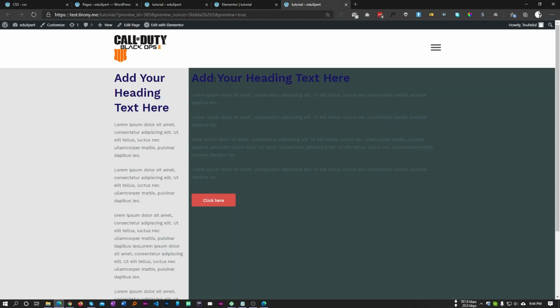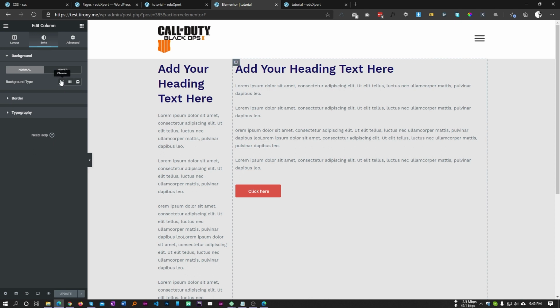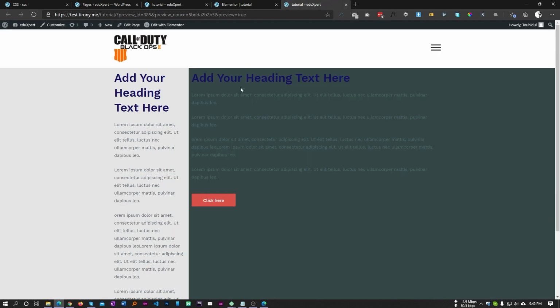So let me show you how we can apply this same color or different color to the left side as well. So let's say on the left side we want to apply red color. So normally you can just select this section and apply the red color. But if you want to apply this green color to the left side and the gray color to the right, how you can do that? So that is actually very easy.